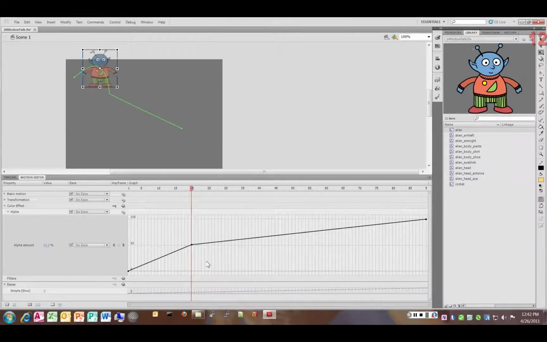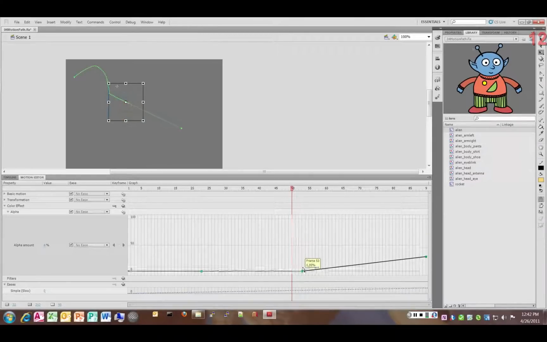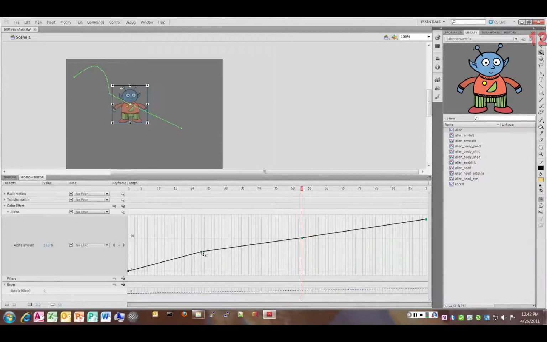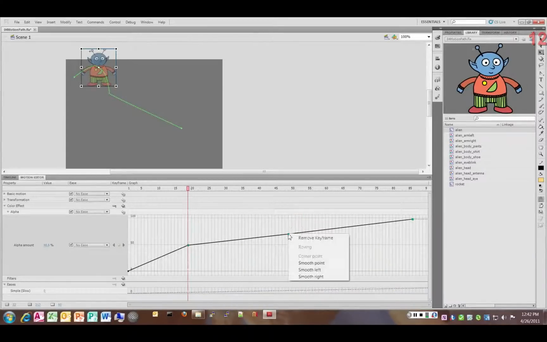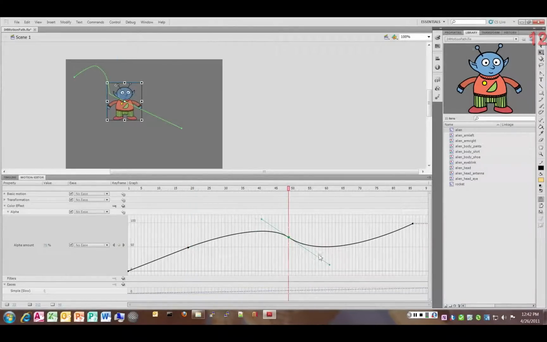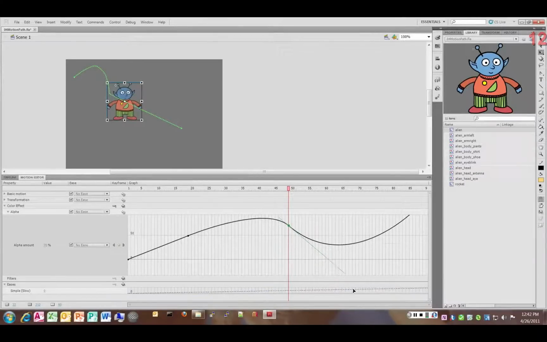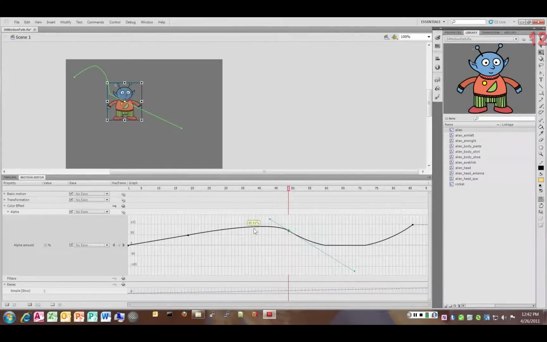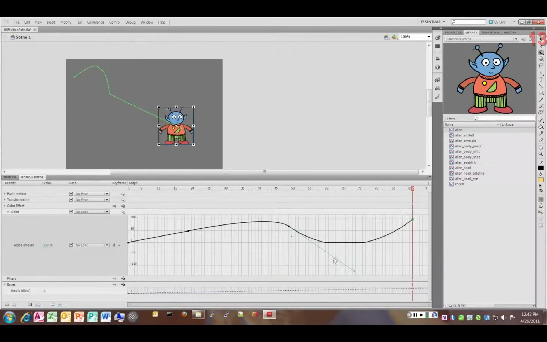I can delete it, bring back the keyframe. I can add a keyframe here and make this go back down. Let's say he's at 50%, and this guy might come up to 50%. I can change these into smooth points so that they are curved. So he's going to come up to 50%, get scared, come back down to 0, and then all the way back up. We want to move this frame back up to 100%, something like that.